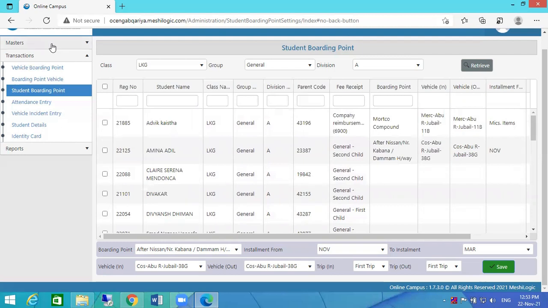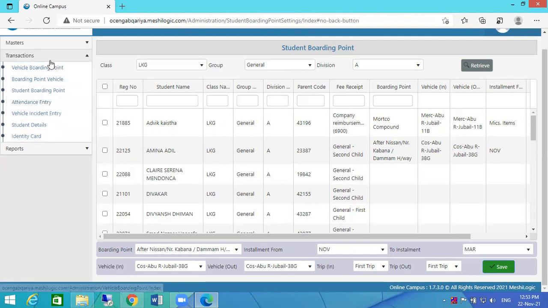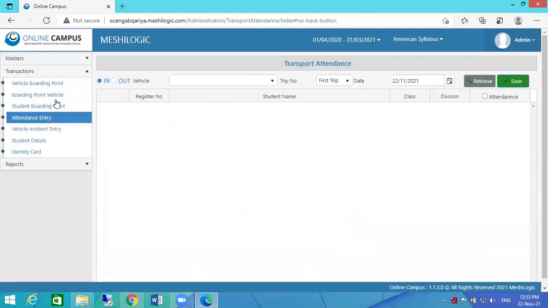Before that, we need to create the buses, bus details, and after that, we need to create the areas, boarding points, and all that. In the transaction, this is the most important one: student boarding point. So attendance, yes, attendance in and out, that also we can maintain here.